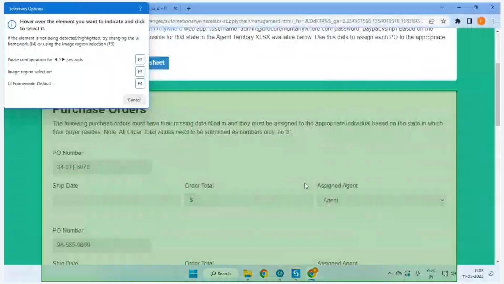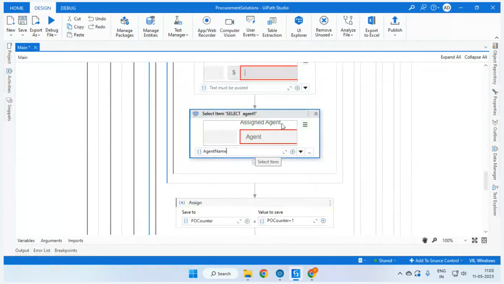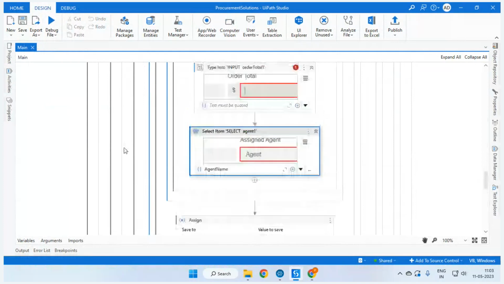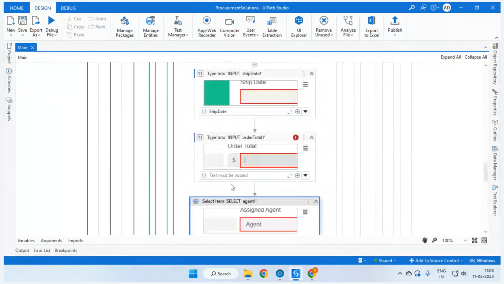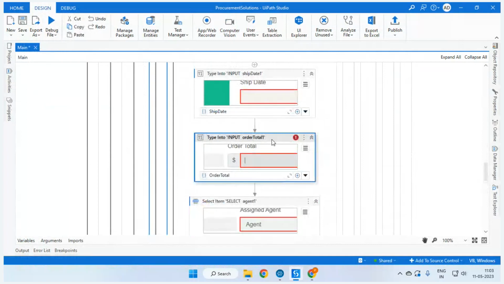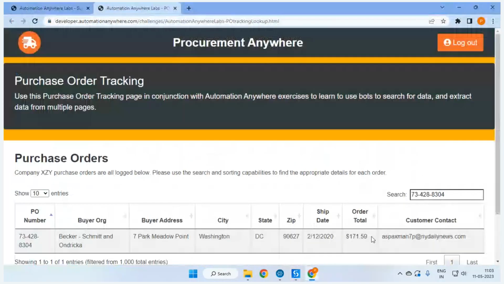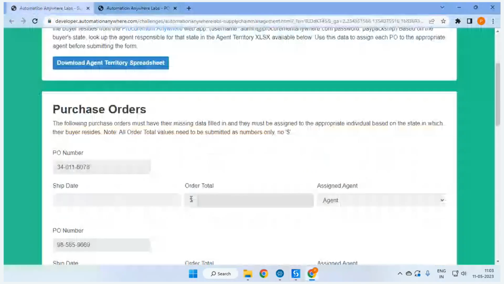Select it. So from the drop down, you can select now. You got all the values, but we are having a variable, so we can use the agent name directly here, so that name will be selected. And order total you can have, but if you see the order total, here we have a dollar symbol, so it is going to select everything along with the dollar symbol. But here we don't require to enter the dollar because it's already available here.